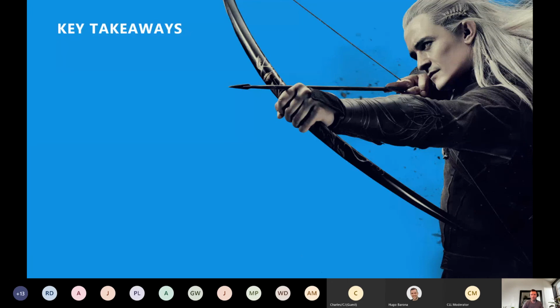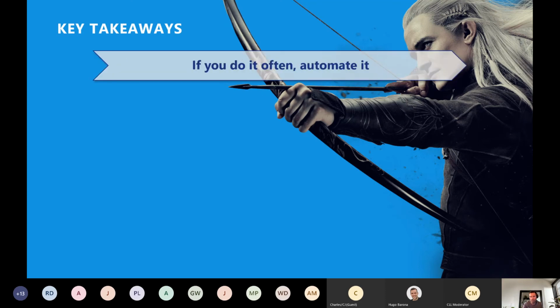Before closing off, I just want to give you some key takeaways. Five things I think you should really remember about this session. There are probably some deployment or management tasks that you do often in your Azure environment. If so, try to automate them. It will save you quite a lot of time.